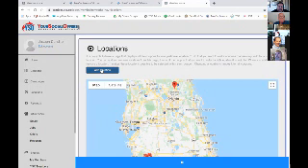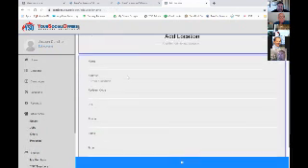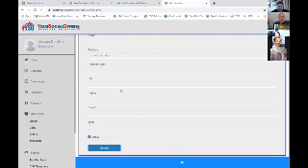To add a location is very simple. You put the address of the location, the redemption code, a QR code if they apply, and you just submit it, and it'll show up on the map.